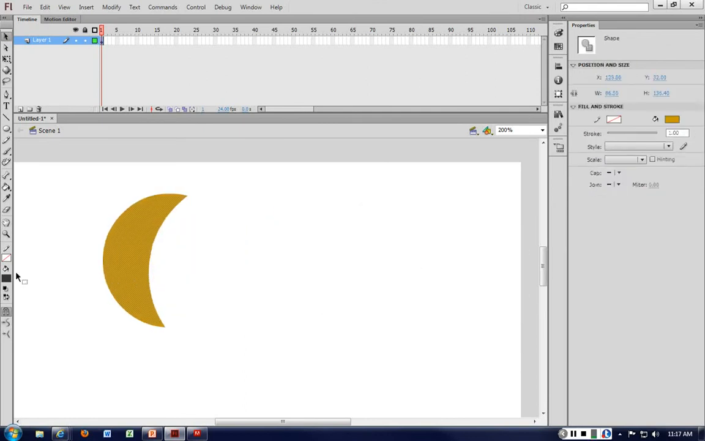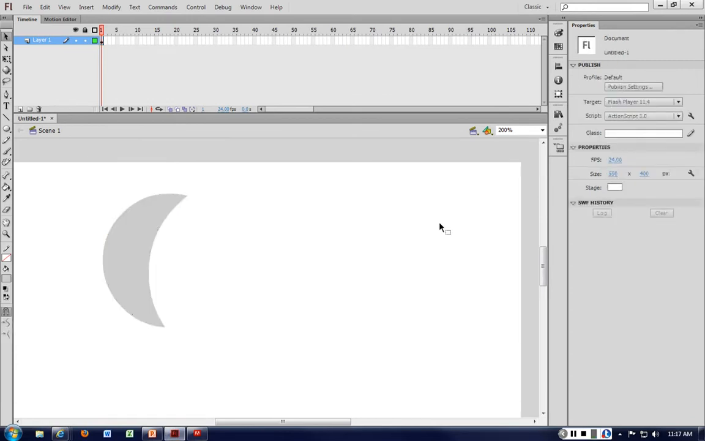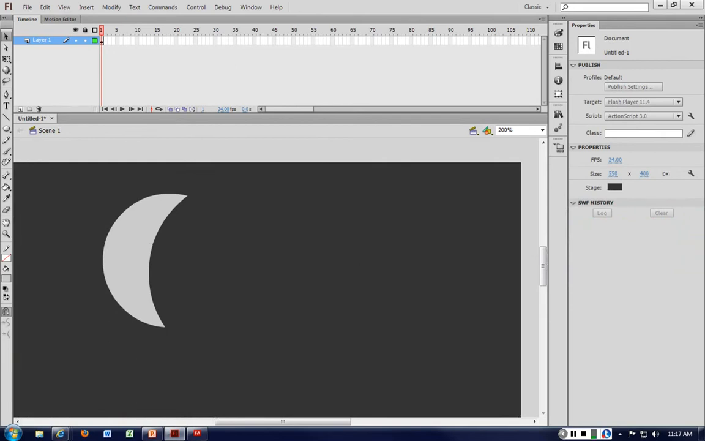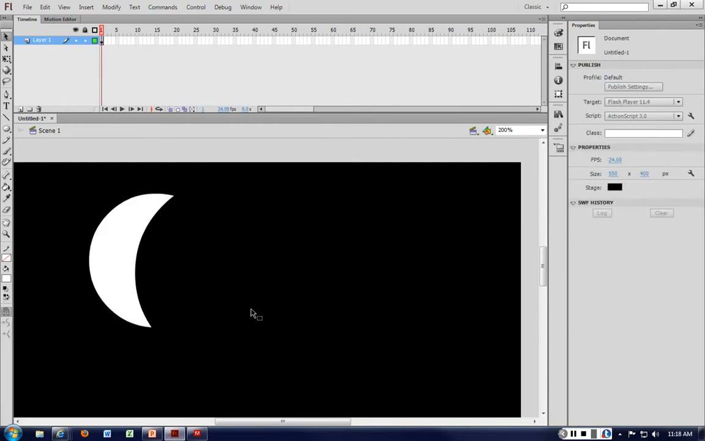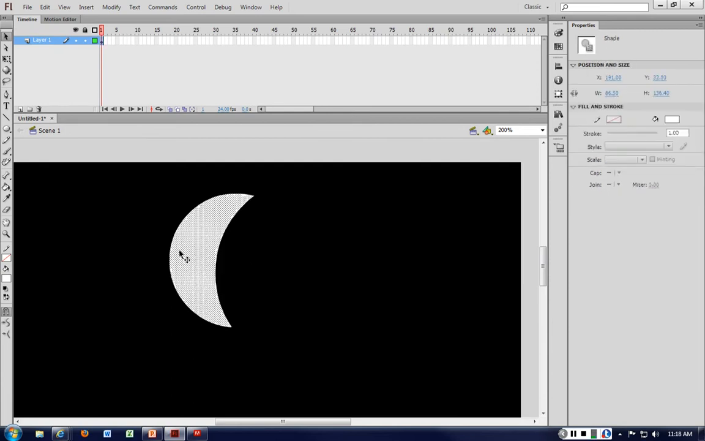Obviously it's not the right color, so I could change the color to maybe a gray, change my stage color to, say, a darker color, maybe black. Change this to white. There's my moon. And I could still move this around. There's other things we can do. We could have that animate if we want to. So make sure you do get familiar with that, play around with that.